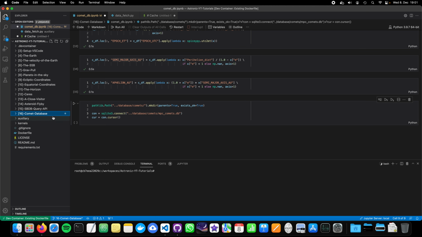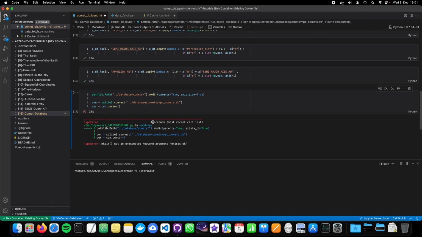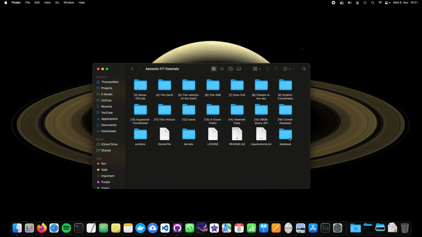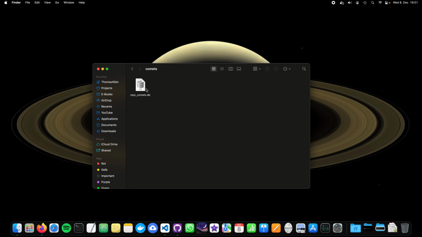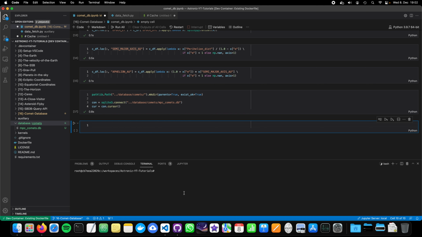So if we execute this command, you will see that a new folder will pop up called database Comets, and then the MPC Comets DB will be created. Exist, okay. And there you see database Comets, MPC Comets.db. We can move to our Finder and we see it's 0 kilobytes, so it's pretty empty. And now we can fill up the database.